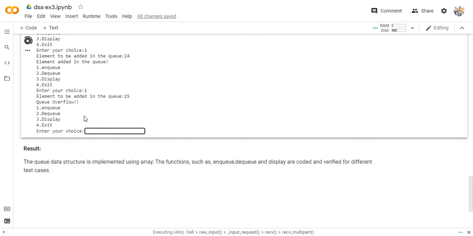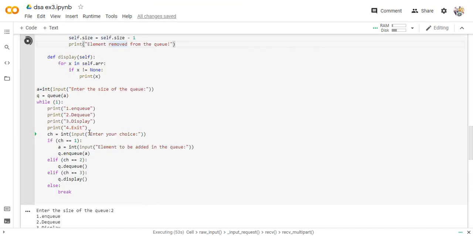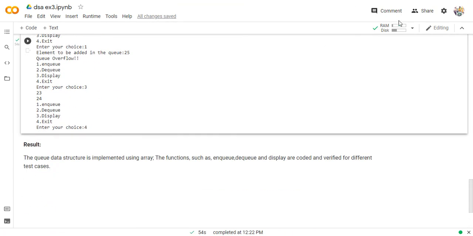It prints queue overflow, and we are displaying. It displays the elements 23 and 24. Since 25 cannot be added, it becomes a queue overflow, and exits. That's all. Thank you.